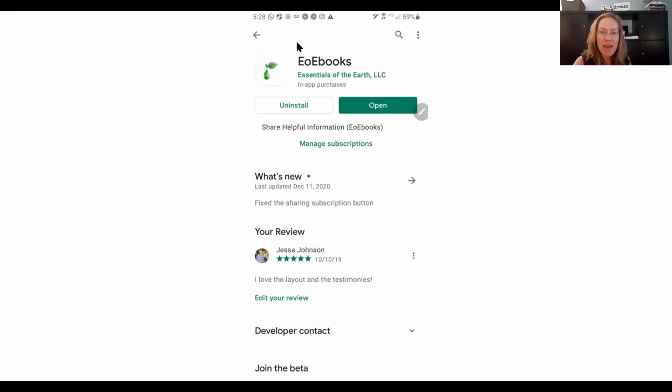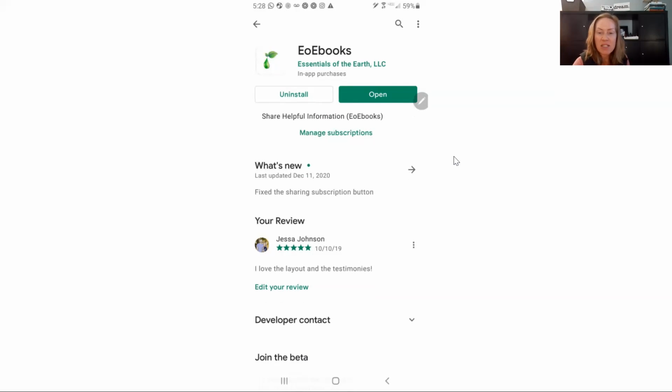So right away, you can see right here, the name of the app is called EoEBooks, and this is the symbol that you're going to look for in any app store. I believe it's $7.99 or $8.99. The price does change sometimes, but very affordable. So once you download the app, you're going to go ahead and open it. And then this is what it's going to look like.